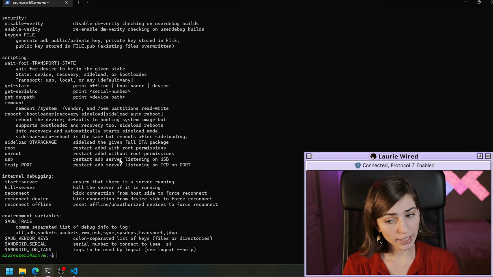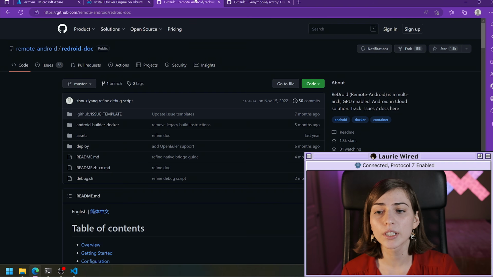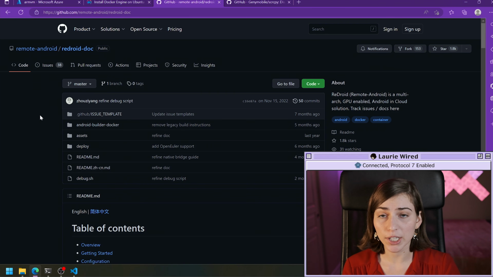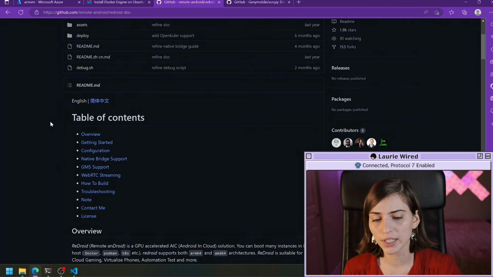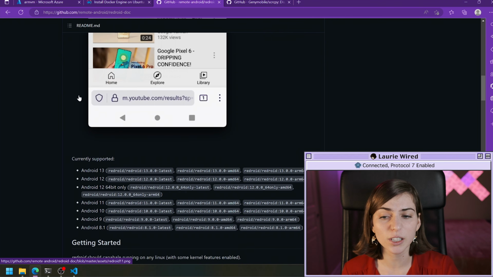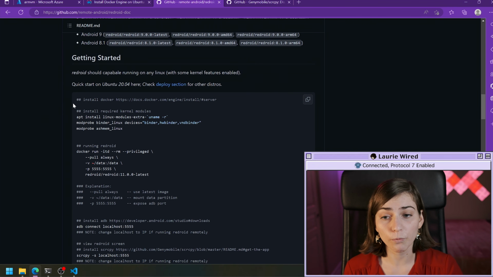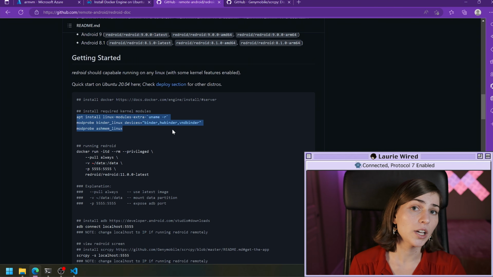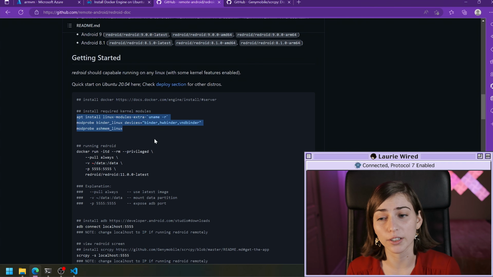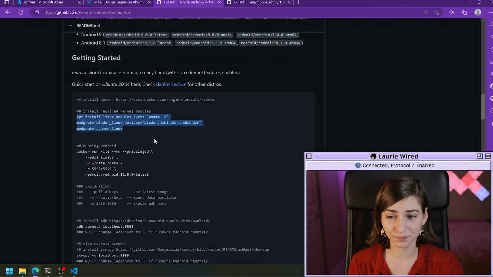Okay, so we have ADB installed, and now all we need to do is turn on our emulator. So we're going to use this Redroid, which has a few ARM64 versions of Android emulators available to us. And so we're just going to use this, but feel free to use any ARM-based emulator of your choice. So first thing to note is there are a couple kernel modules that you need to install on this before you'll be able to run the emulator. So make sure that you run these commands or the emulator isn't going to start up properly.